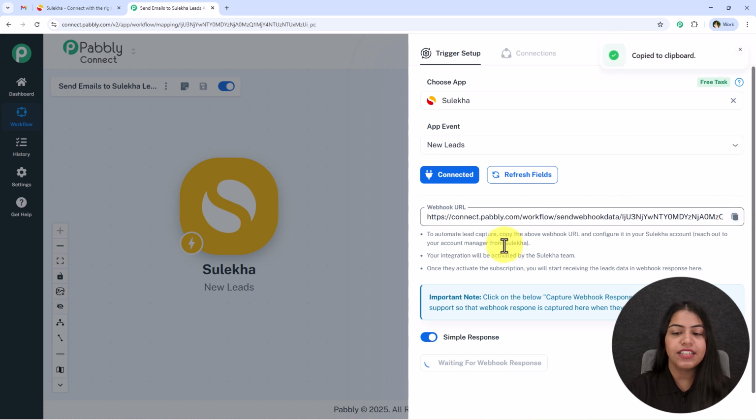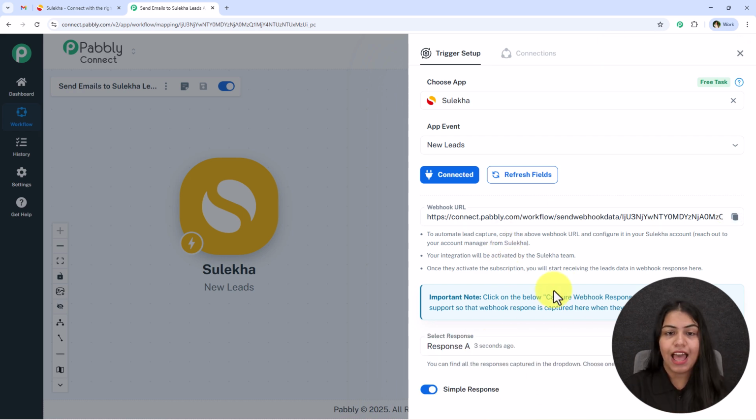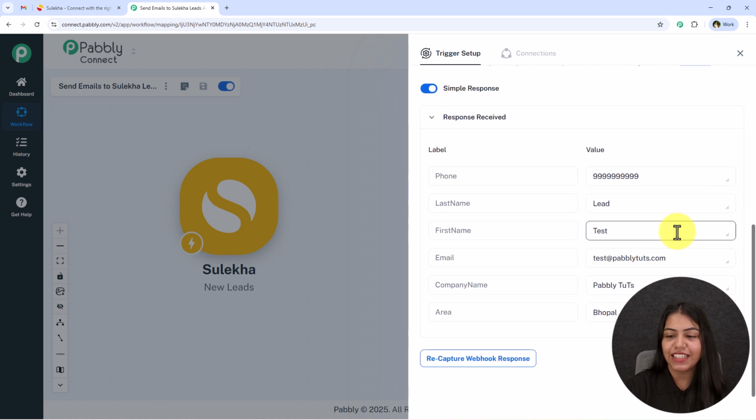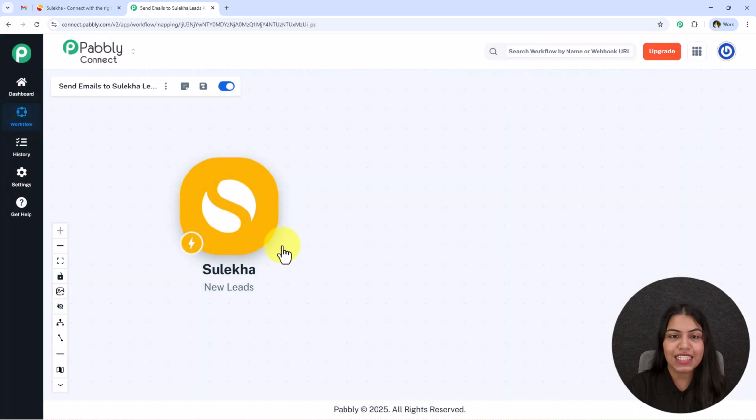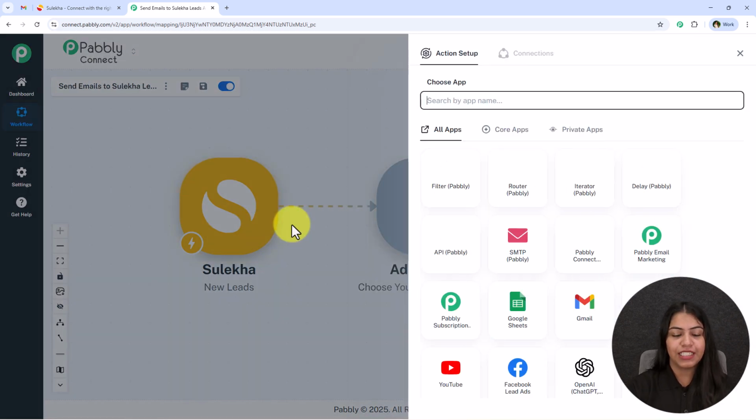I have already added this webhook URL in my account, so I'm going to capture the details of my lead. And you can see that we have received the lead details over here. Going to see all the details of my lead. Now let's send an automated email to this lead. So for that, we have to click on this add new action step.